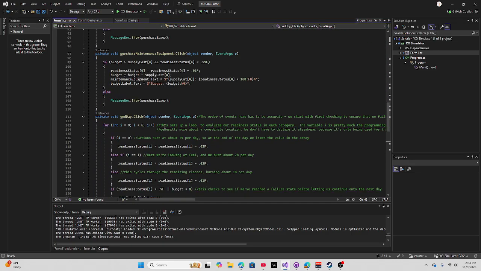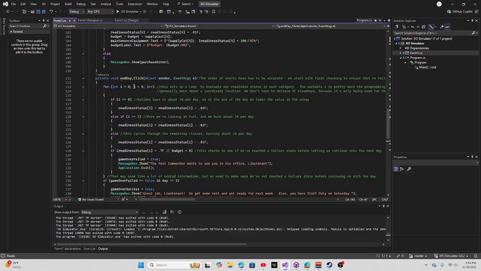So if we go further down, we go to the end of the day. It functions a little bit differently. We have to go through and make sure that every supply category gets burned. They have different rates for a couple of them. So for the first one, soldiers have to eat about the same amount every day, no matter what, so you're going to lose about 3% there. Fuel, you're going to lose about 2%.